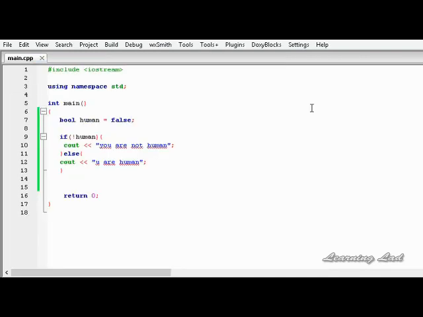That's it guys. This is about the comparison and the logical operators in C++.